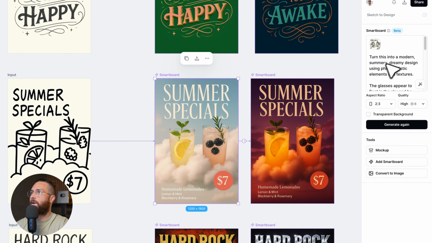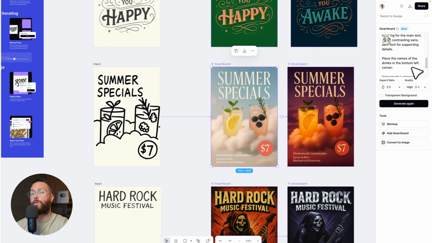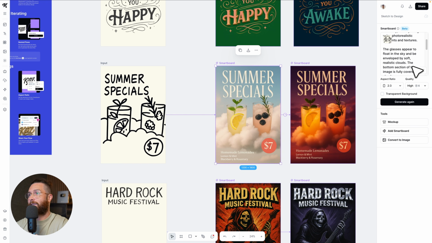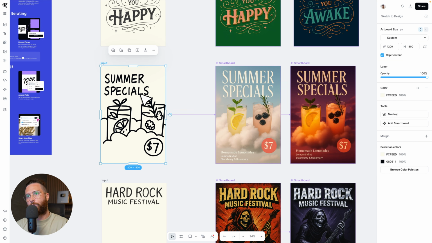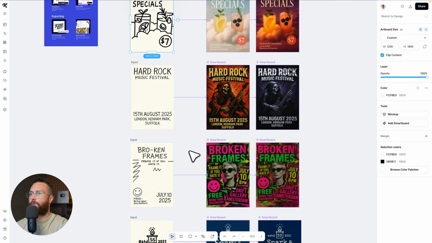So you can see this: turn it into a dreamy design, photorealistic elements, glasses appear, enveloped by soft, so there's all this context. You can really give it a story. You can give the AI an entire story, and from just getting your initial doodle, your little sketch down, you can turn it into a ton of really, really cool stuff.